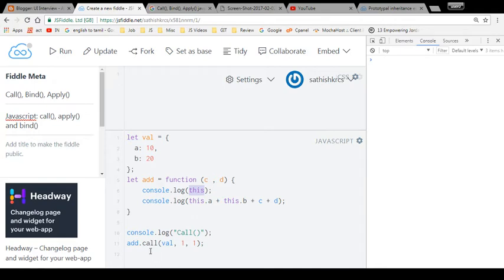So what I'm trying to do is add.call. I'm passing the variable called val, which is here with a 10 and b 20, and I'm passing the parameters 1, 1. So I want to call this function add using the context val. I'm going to run this function, we'll see what happens. Yes, the call method has been called. If you see the console.log, this returns a:10 and b:20, which means I am able to set the context as val for this particular function instead of the default context.